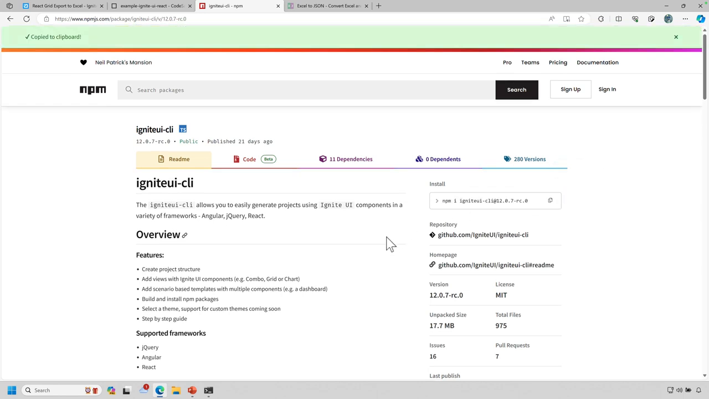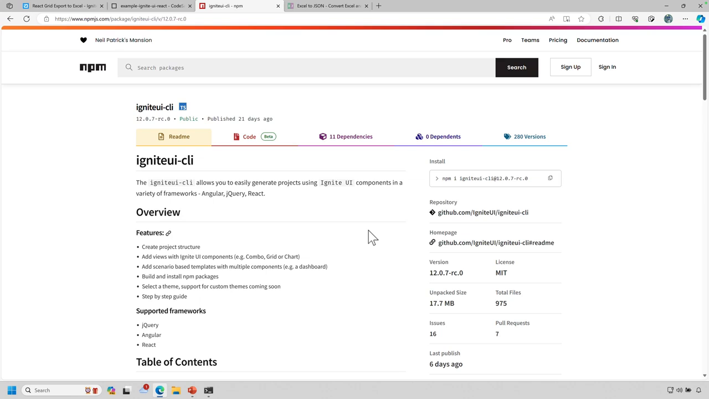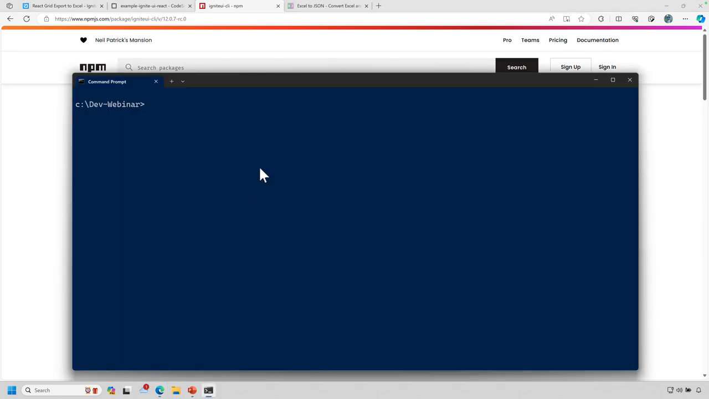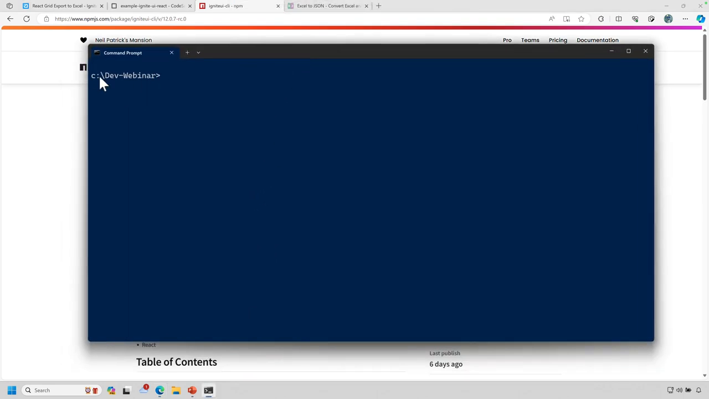You just copy that and paste it into your terminal, and that will install this stuff for you. So let's go ahead and try that out. I'm going to open up my terminal here. I am at my C-webinar folder. I've already done the npm install Ignite UI CLI.